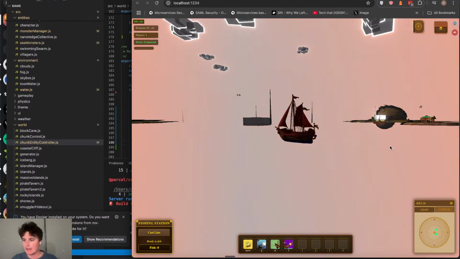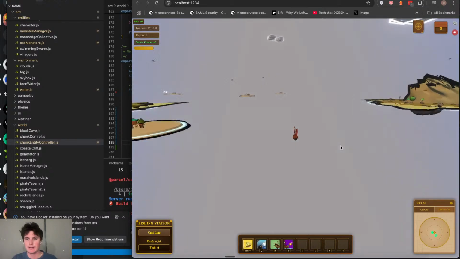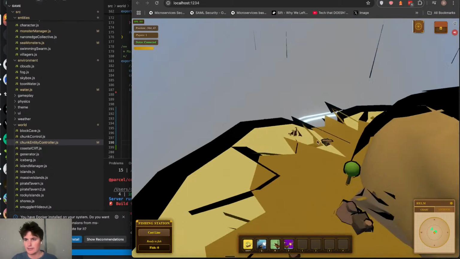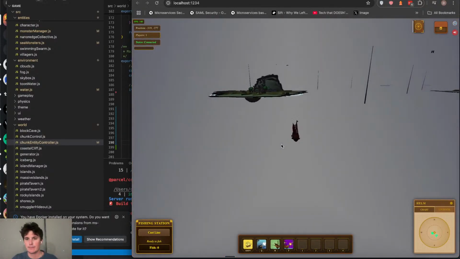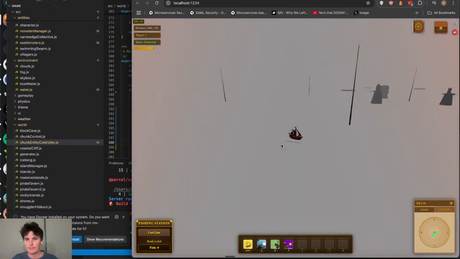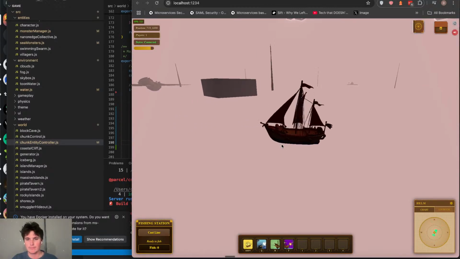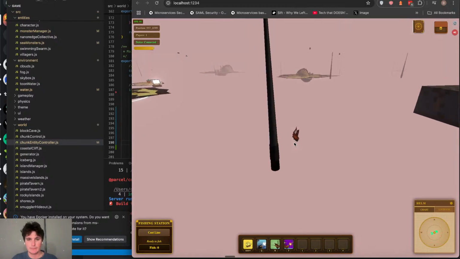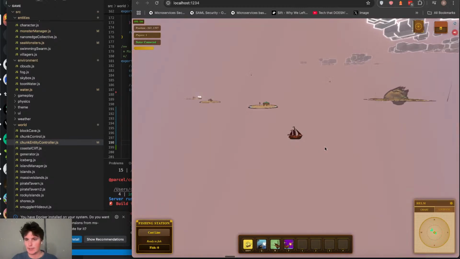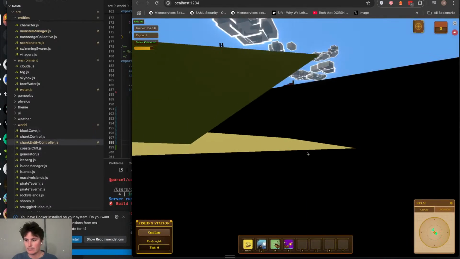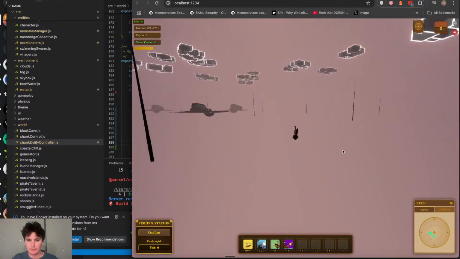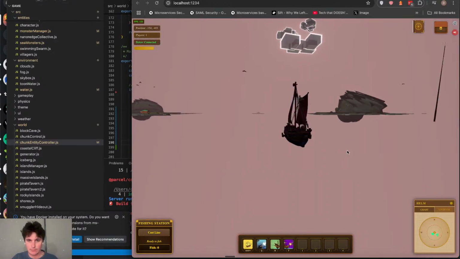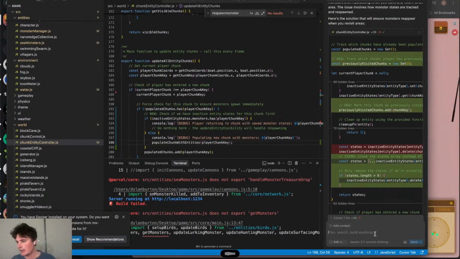Okay, I don't see any, but I think the percent chance that they're spawning is low. So let's just check again. Make it 100% chance. So we make the percent chance that they spawn pretty high. So there should definitely be in each chunk a few.